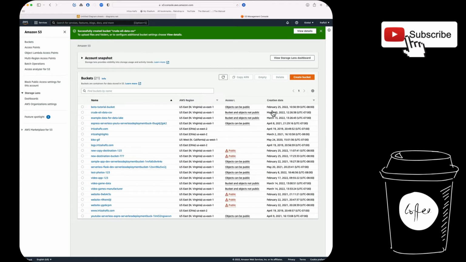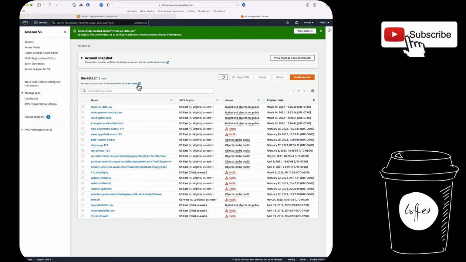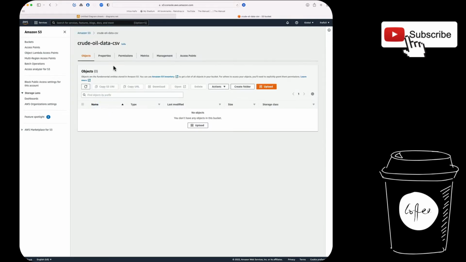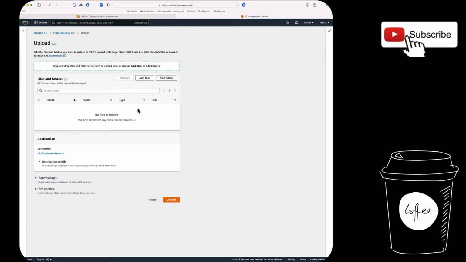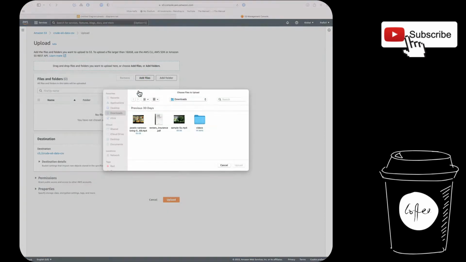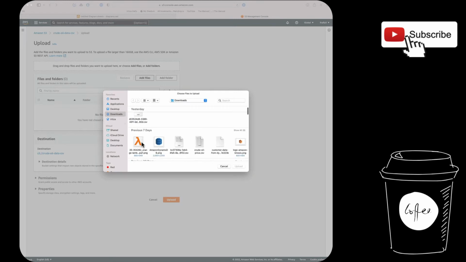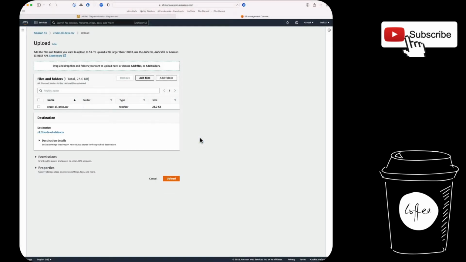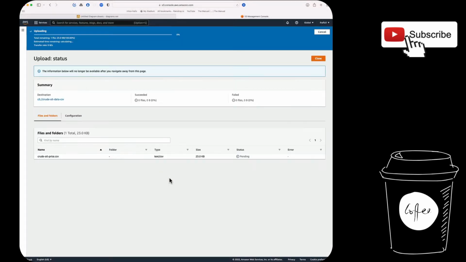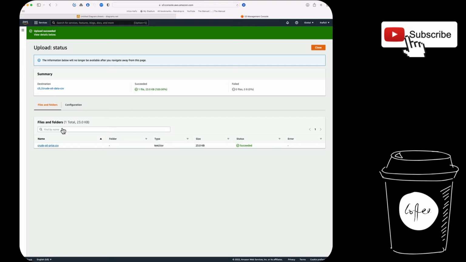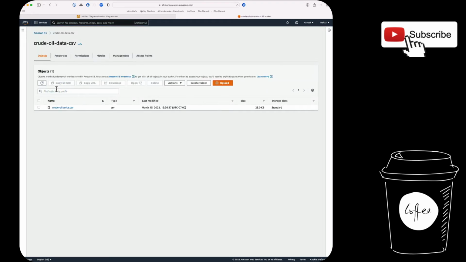There you go, the bucket was created. Let me just sort by creation date and then go in here. And then we're going to upload our file. Okay, we're going to go to downloads, and then upload our CSV file. Upload. All right, so now our bucket called crude oil data CSV has the CSV file.